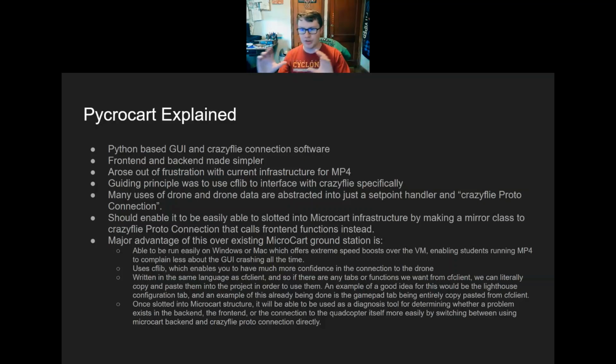And so because of that, we can use a lot more of the stuff that Crazyflie has made with our own stuff, because Crazyflie is awesome and we should do stuff similar to how they do it. Then once slotted into the microcart structure, you would be able to use it as a diagnosis tool for determining whether a problem exists in the back end, the front end, or the quadcopter itself, because you could either connect directly using CFlib or you could connect using the microcart stuff and figure out where the problems are. That would be pretty cool.